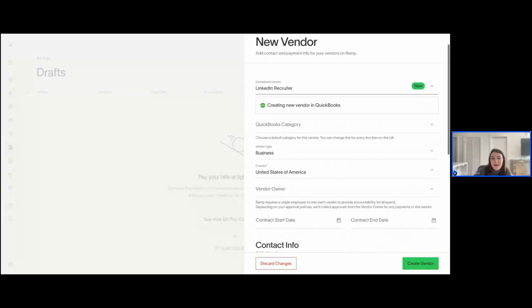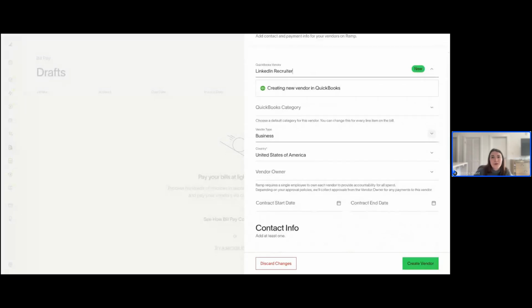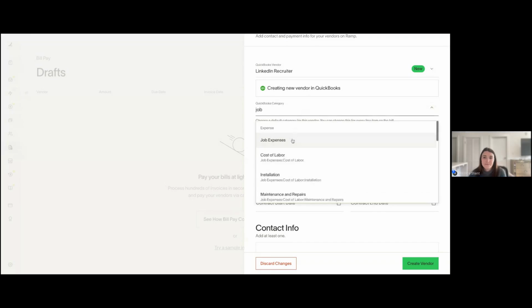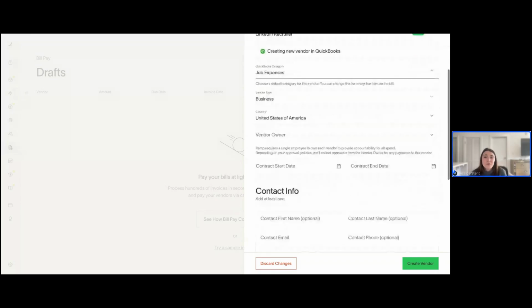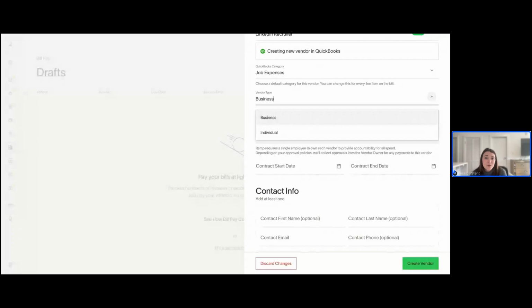Next, we have the QuickBooks category. So this is the default category for this vendor. So all line items will always be defaulted to this category. You can always change the category on the individual line item. This is simply setting a default. So in this case, we might say job expenses. Under the vendor type, you'll notice that this is defaulted to business. If you are working with an individual, you can select individual from the dropdown, but for the purpose of this, we'll just leave this as business.